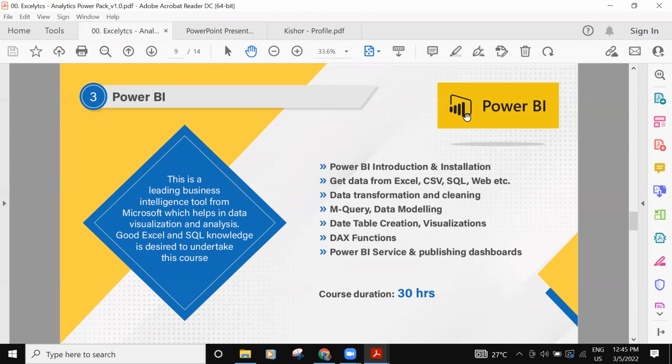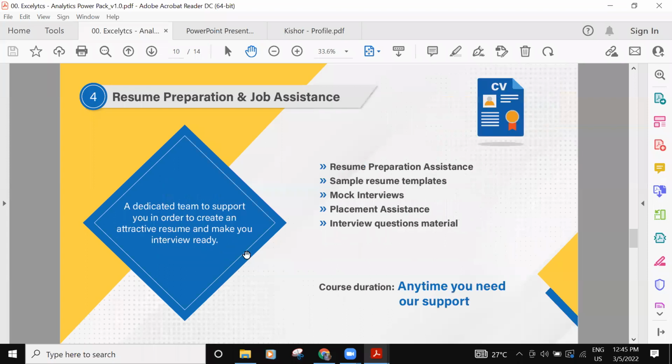Again, this is about a 30-hour session, but to learn this one, it clearly says good, excellent SQL knowledge is desired. Okay, so these are the technical tools related stuff, and the fourth module is all about your placement assistance. This is where your resume preparation, sample resume templates, mock interviews, placement assistance, and interview questions related material discussion and all, they take place here.